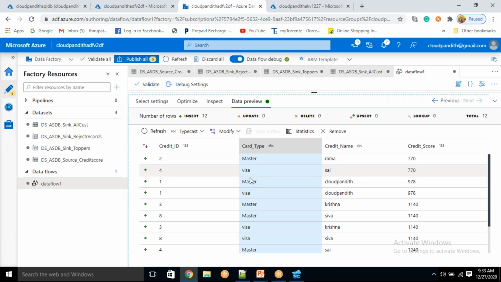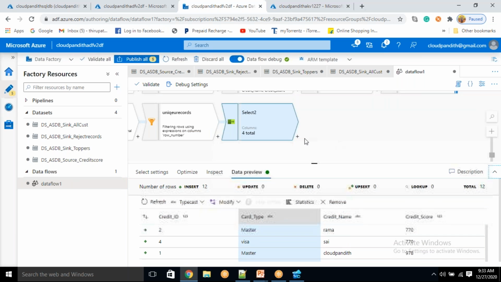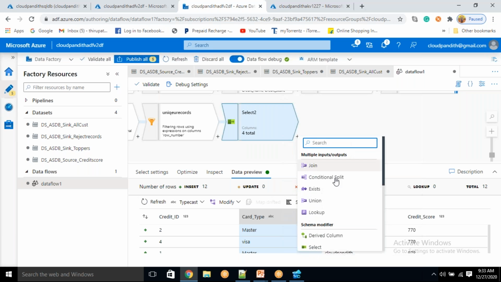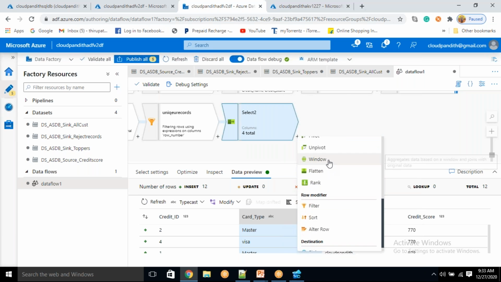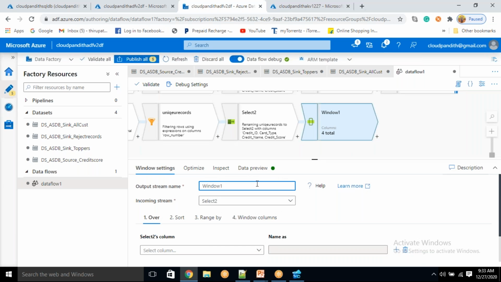In this, I have Master and Visa card, 2 types of cards. Now what I need to do is generate the rank and the dense rank. So how to do that? Again, window function, window transformation. In this window transformation, you just say window for rank and dense rank. Both I will generate.